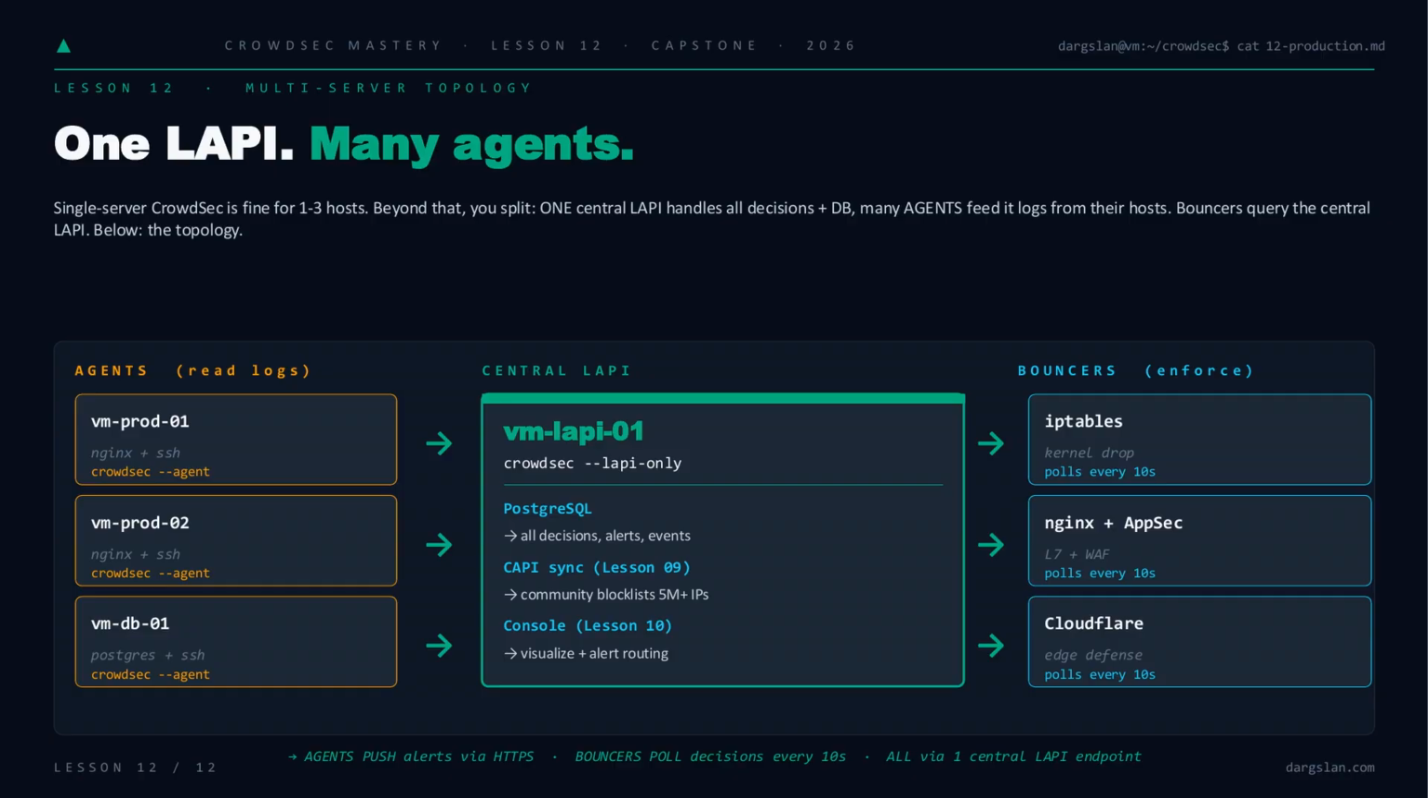Single-server CrowdSec is fine for 1 to 3 hosts. Past that, you split the brain from the muscles. One central LAPI, VM LAPI 01, owns the PostgreSQL database, the CAPI we set up in Lesson 9, and the console wiring from Lesson 10. Your production agents on Nginx and Postgres boxes just read logs and push alerts over HTTPS. Bouncers, iptables, Nginx AppSec, Cloudflare pull that same LAPI every 10 seconds for decisions. One endpoint, one source of truth, fleet-wide.